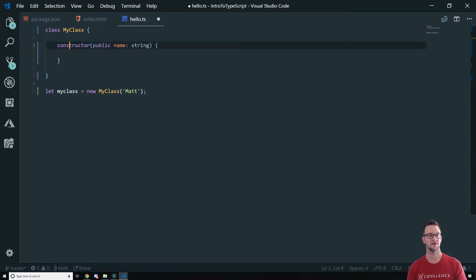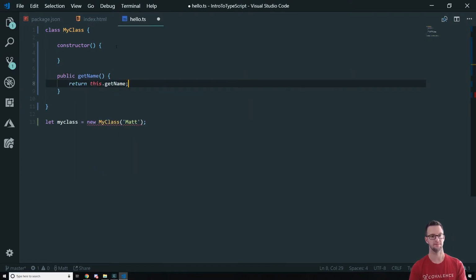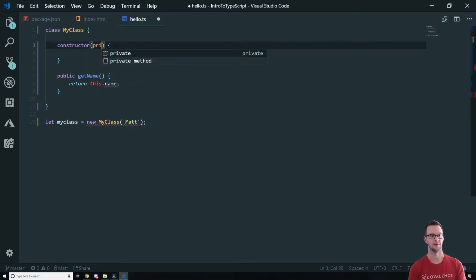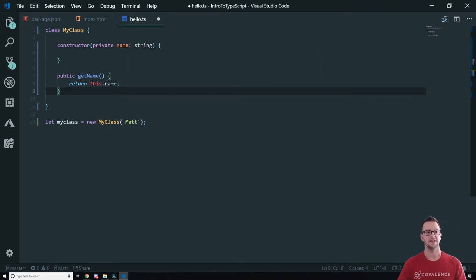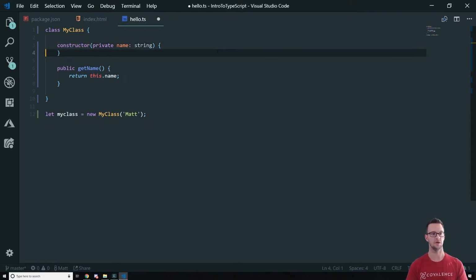So another thing that's different in TypeScript that you can do, let's just put a method on here. We have public, let's just say it's get name, and just return this.name. And I took name off, so I'm going to add that back. So in this case, we don't actually have to set it in here because if we pass it in, TypeScript will automatically set it. So the way that we were doing it before, we don't really have to do it here unless we define it outside of the constructor.